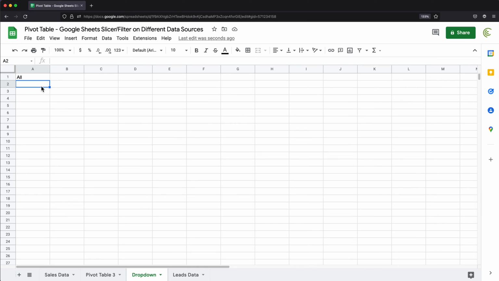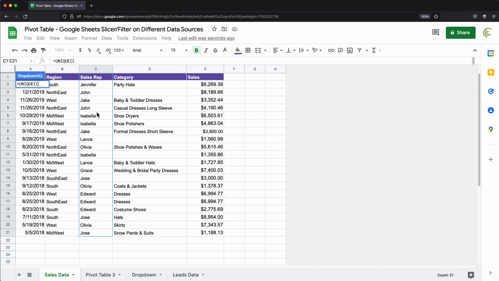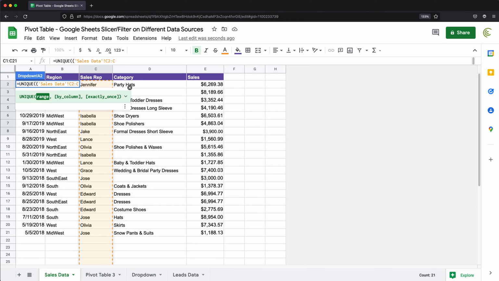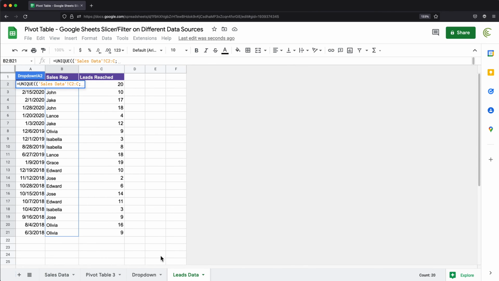So to do so, I'll just do equals unique. I'll create an array by adding a curly bracket. I'll go to sales data, select sales reps. About this much is good enough. I'm going to drop the end reference like so. I'm going to do a semicolon and then I'll go to my leads data, which is my second data source.